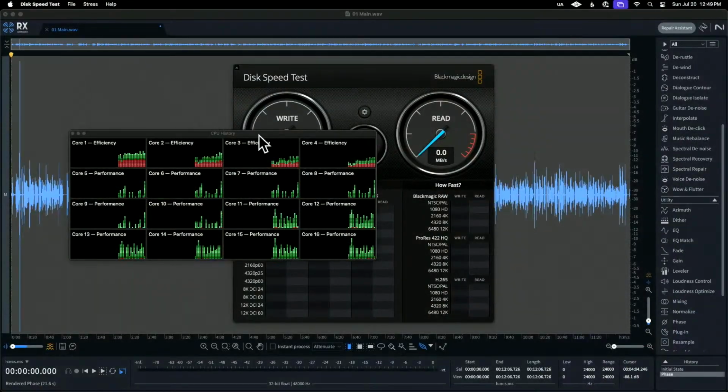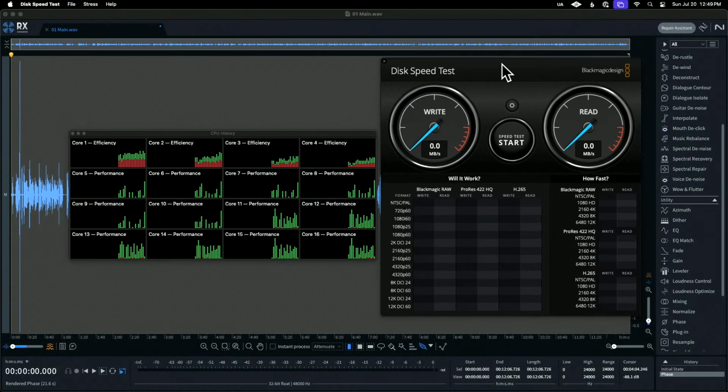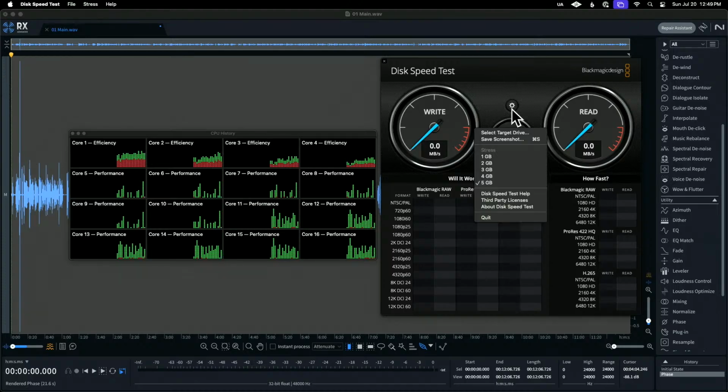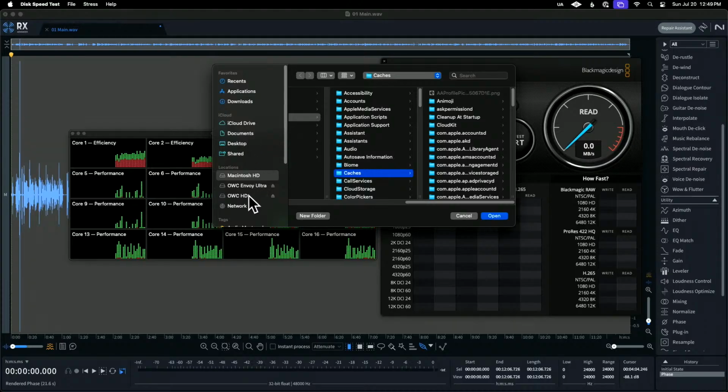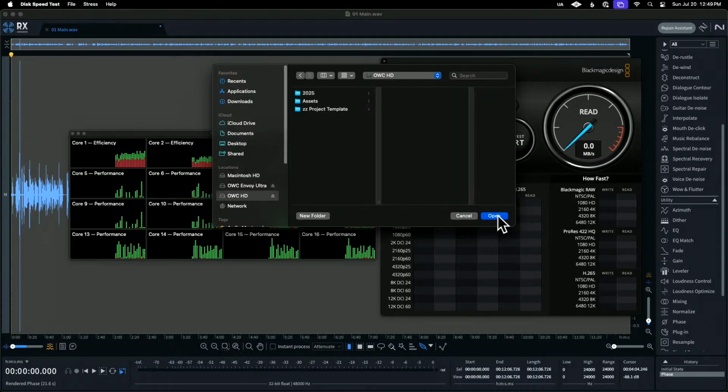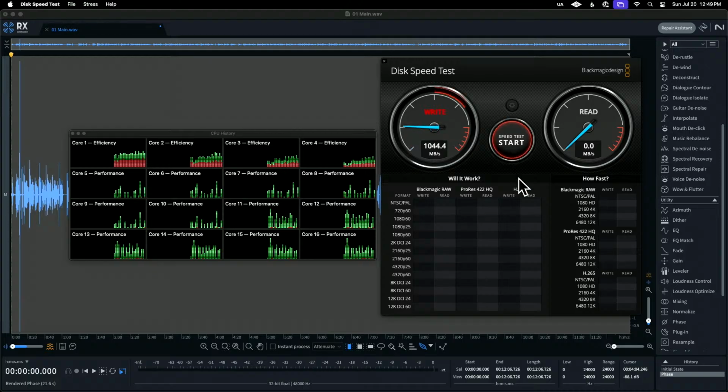Let's get the disk speed. Oh, I haven't downloaded it yet. But actually I can download it from right here. Do you want me to go there? Yes, let's just go ahead and go over here. So here we are on the Blackmagic Disk Speed Test. Let's just choose one of our external drives just for grins and giggles. Here's one of them. Let's do a read and write speed test.